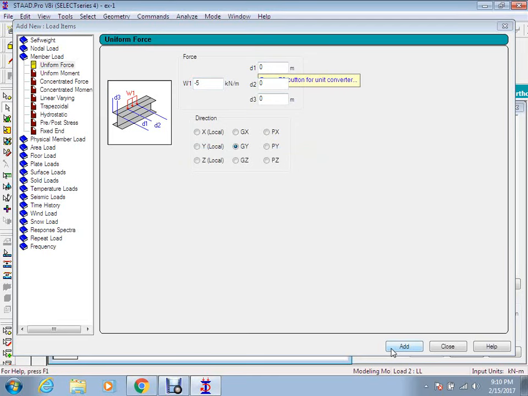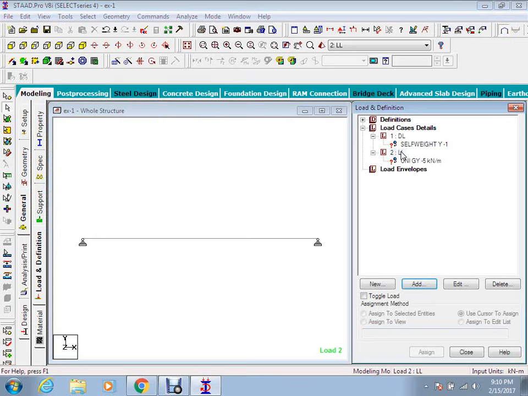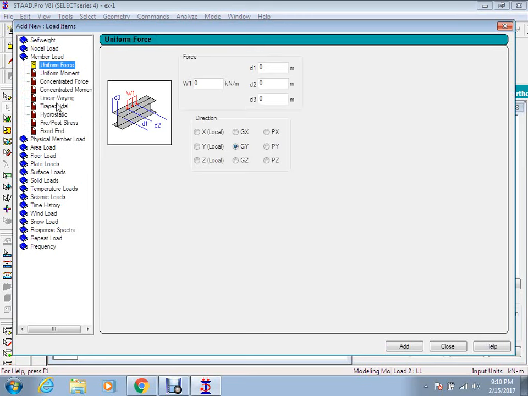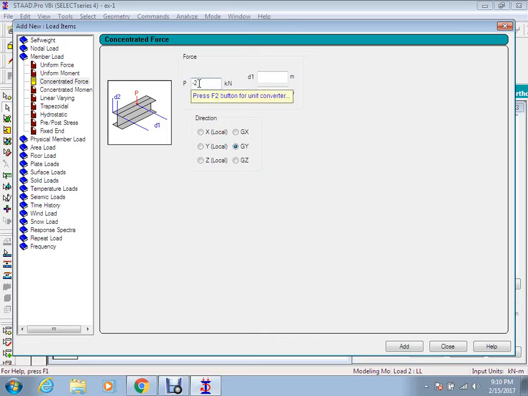For this add, close. Another live load is also there, that is member load, point force. Select concentrated. Point load means concentrated load. So -20, acting downwards, exactly at the midpoint of the beam. So give it as 2.5. Add.